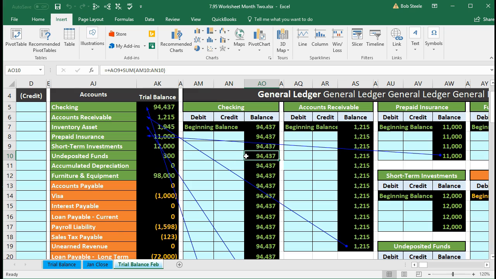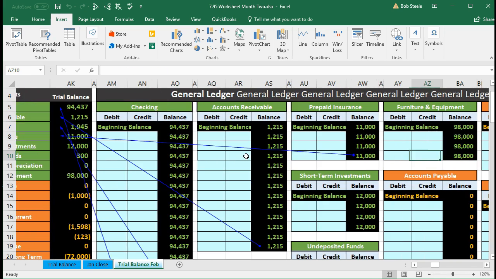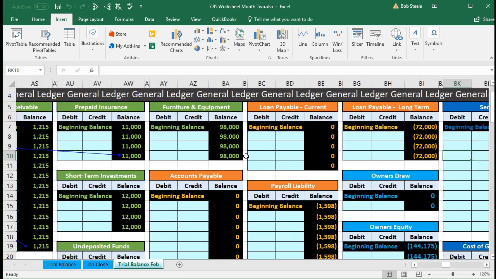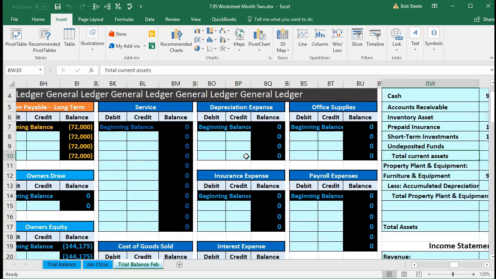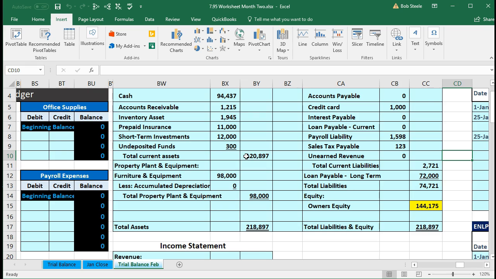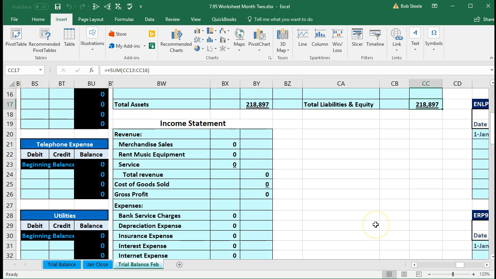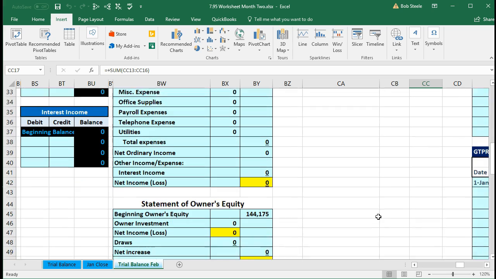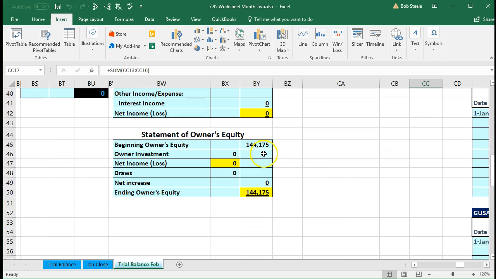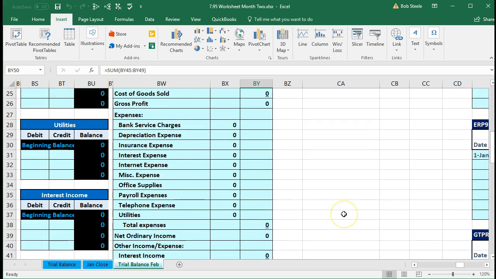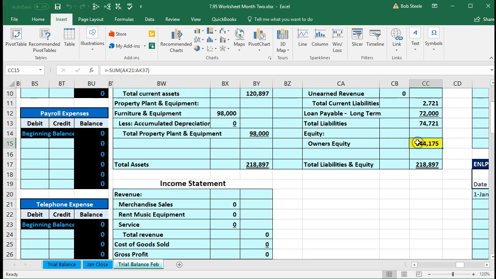If we scroll over to the financial statements, we'll just take a look at the financials. They're still being generated from the trial balance. So we'll note that we still have a balance sheet, and that balance sheet is still in balance. However, the income statement has no information in it because we have nothing so far in the second month of operations on the income statement. And all we have is the beginning balance for the statement of equity. That 144,175 is still found on the balance sheet here.